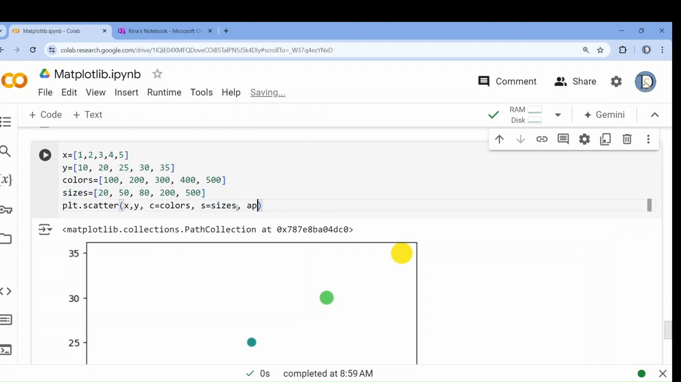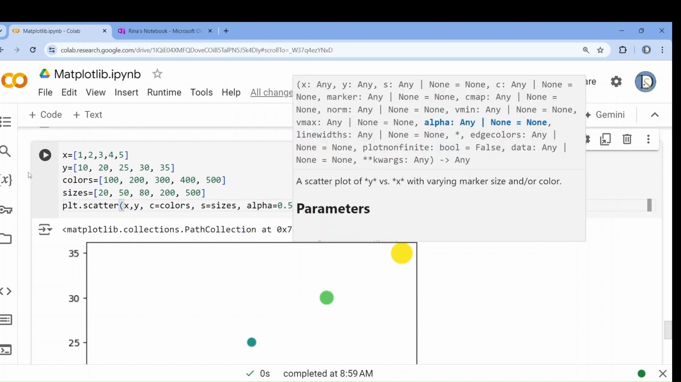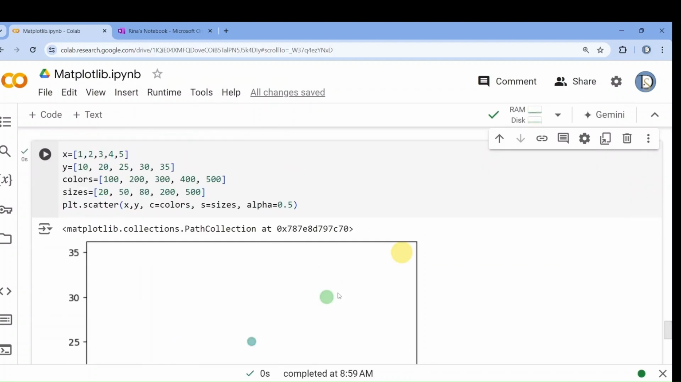Now one more argument. alpha equals 0.5. Notice very carefully the colors. It will change. Transparency has been changed. Now suppose I give 0.1.